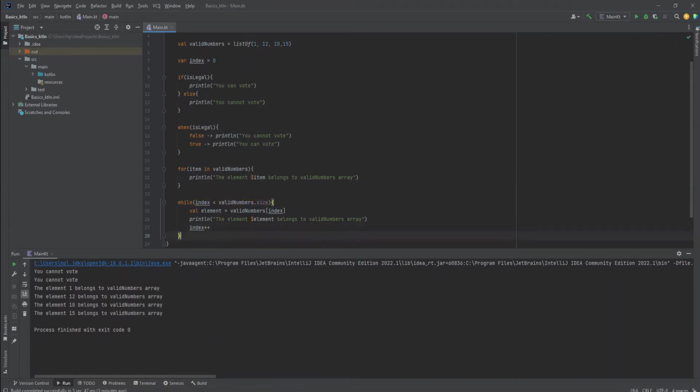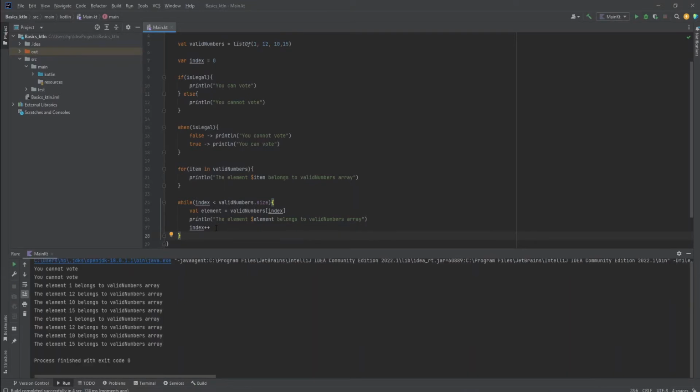So let's execute our code. We will have the same thing. I'm going to explain a few things here. In order to access an element, you need to use the name of the array followed by the brackets, and inside the brackets you have to put your index. So it's not the same as for, because in for statements we have the item variable.